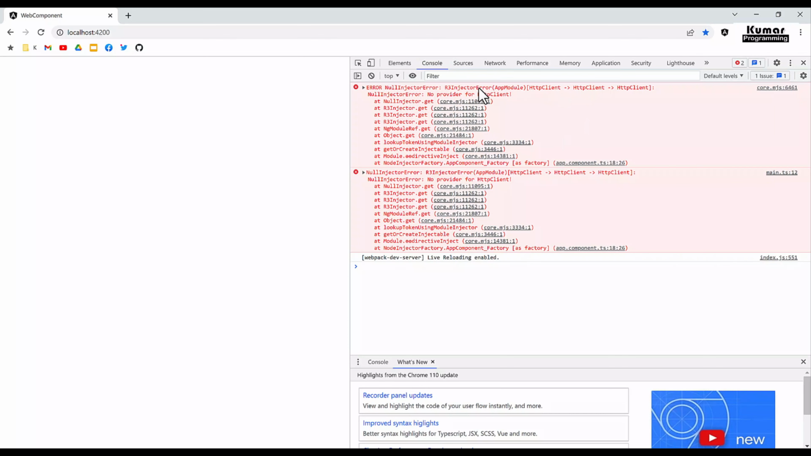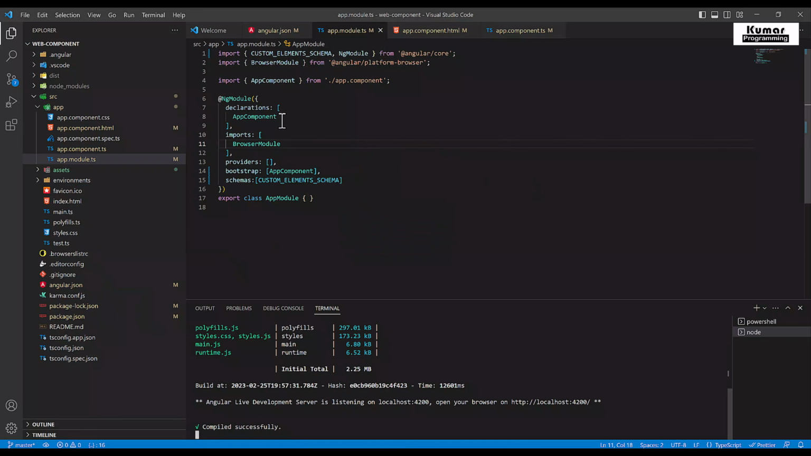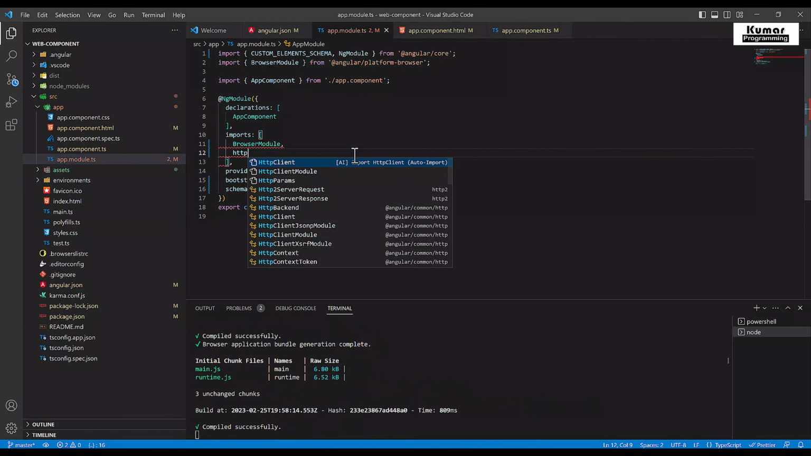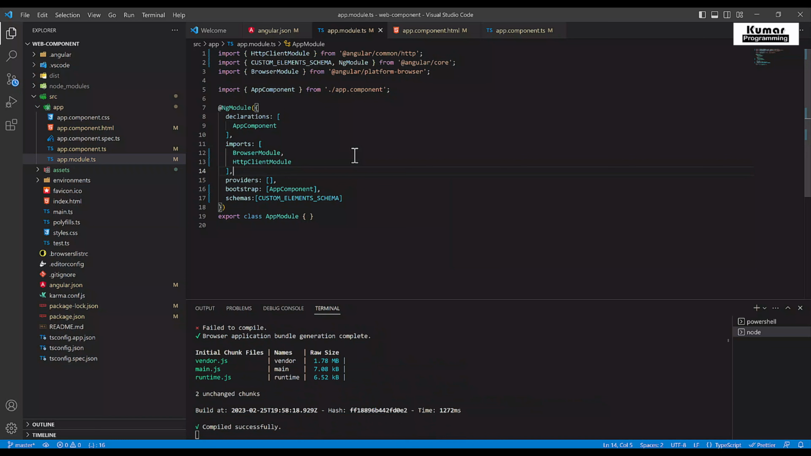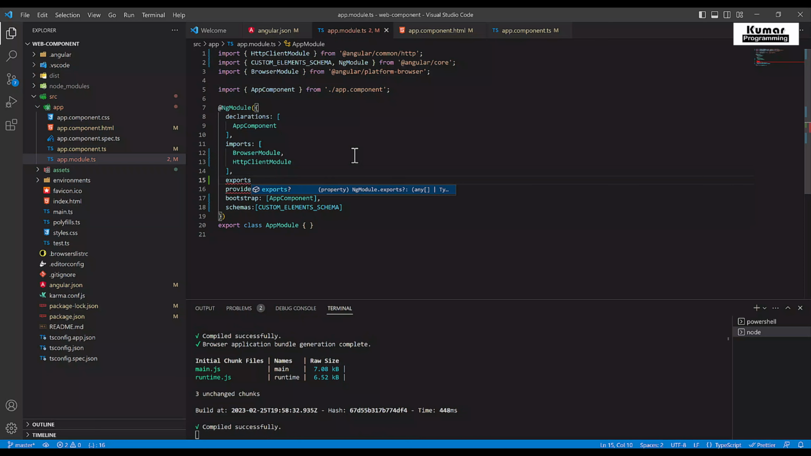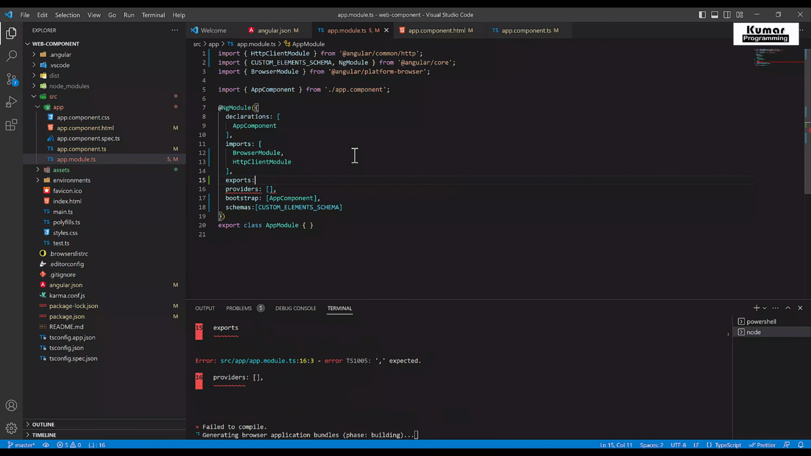Yep, so this is expected. We have not given the HTTP client module there, so we will go to the app module and add the HTTP client module. We import this HTTP client module, and we are also exporting it to the web component, right? So here we will export as well, and we will give HTTP client module.